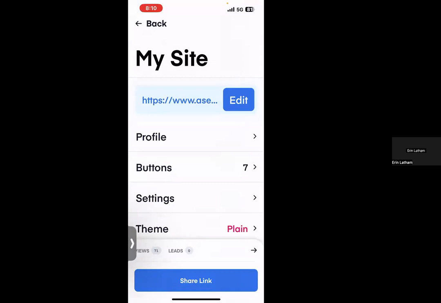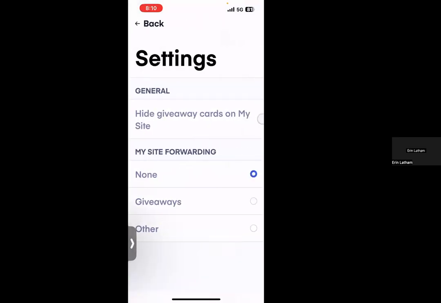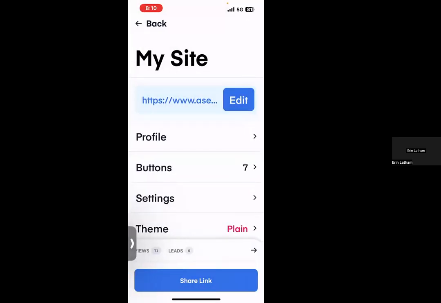If for some reason, when you preview your site, you have some kind of funny image in the middle, it's because this button right here under settings is turned on. Just make sure hide giveaway cards is turned off and my site forwarding is clicked to none. Normally that's how it is when you download the app, but I have run across a couple of people that we had to go in and change that. Right now, we're not doing anything with this particular section of my site.